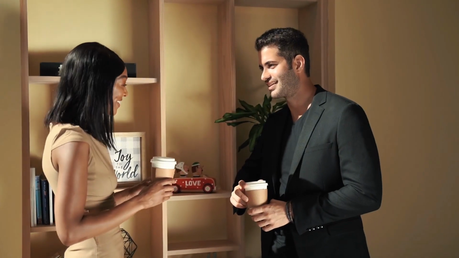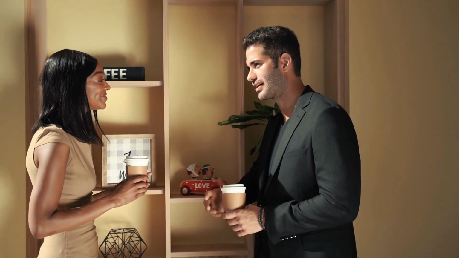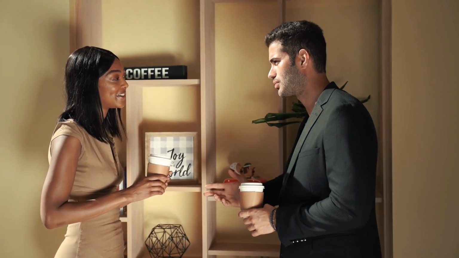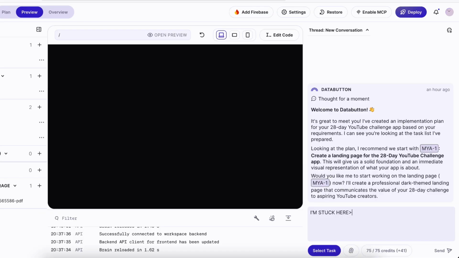Sometimes describing your issue to someone else, or even just to the AI itself, can help you spot what's wrong. You can literally say, I'm stuck here. Is there a simpler way to do this? And see what suggestions Databutton offers. This is all part of the creative process.